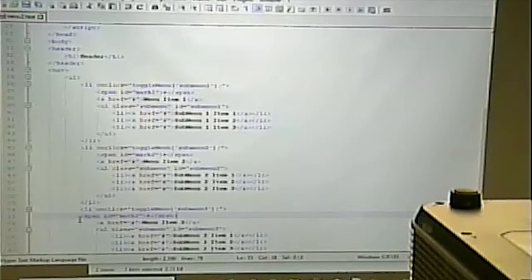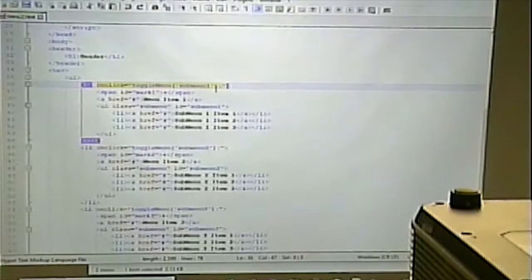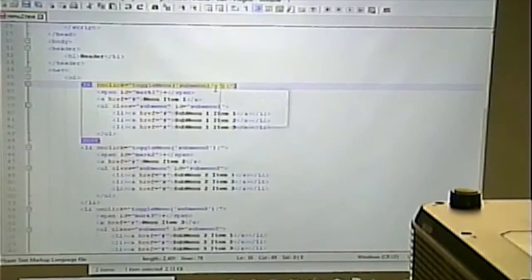Now, I'm going to do this the roundabout way, and then I'm going to do it a little bit, maybe a more clever way. All right, so now I have two things I want to change. I want to change the visibility of that submenu, and I also want to change the mark from a plus to a minus and a minus to a plus. So I'm going to include the mark as an argument.